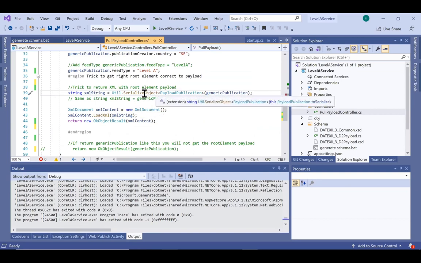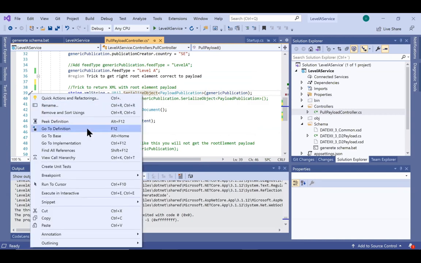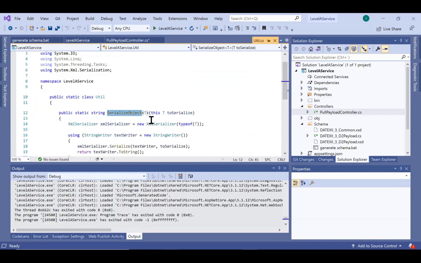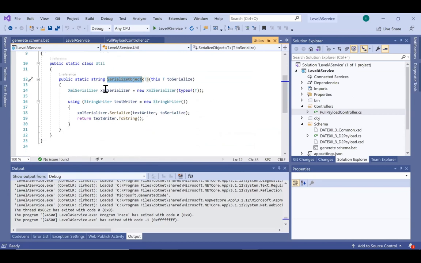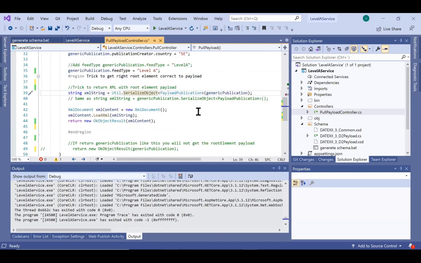So I have a method created here, a utility method, which I can show. It's an extension method actually. It's static and it takes a type, any type, and it serializes this into XML to a string. So from this, I can say now that, okay, I like to have the payload publication. The payload publication has the root element payload defined. So by doing this, I get a string in the correct format that we want.